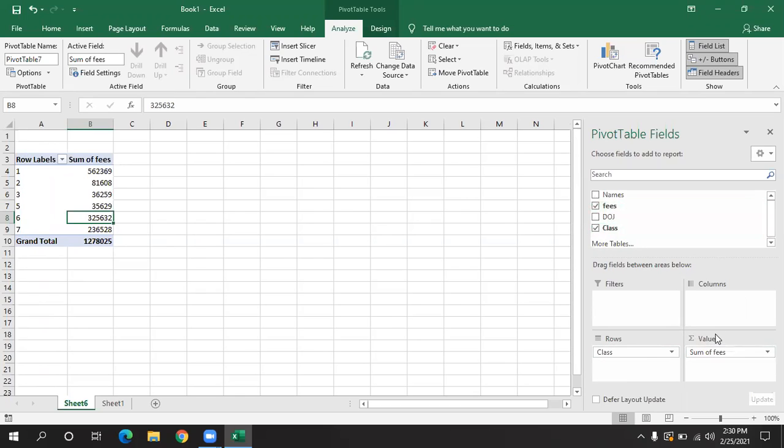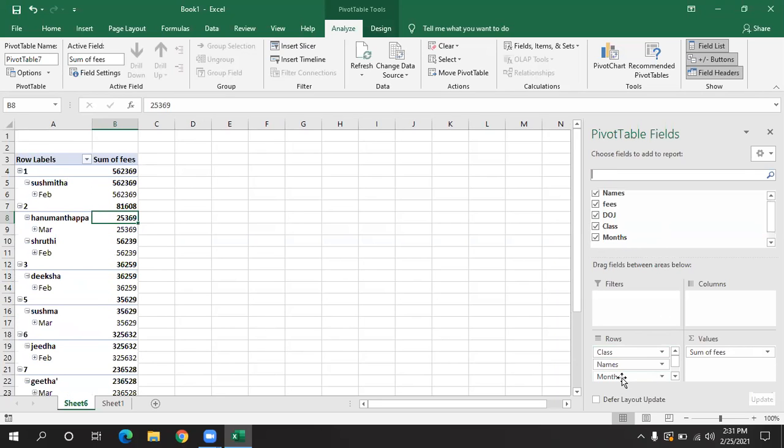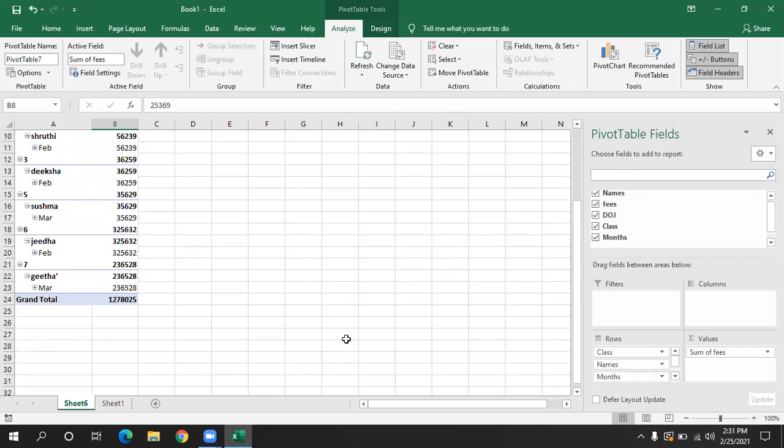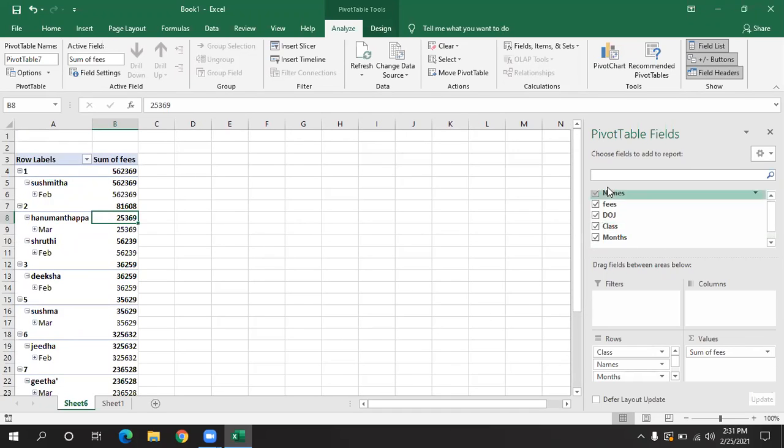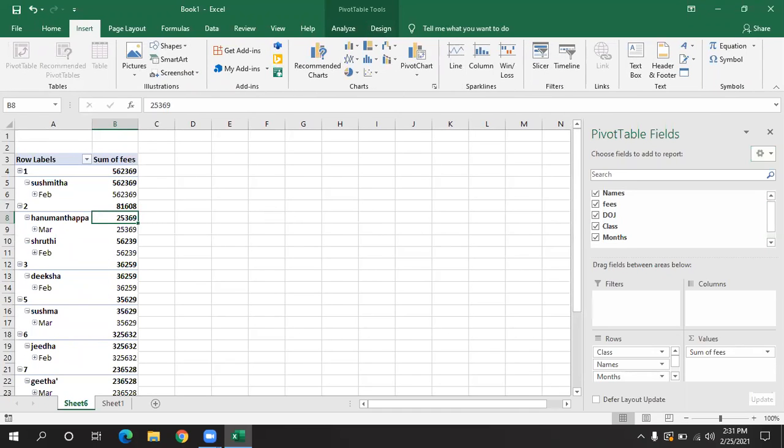So if you want, you can change it. Names you can drag over here. They have not put the names. If I want, I can drag it over like this. Again, if I want DOJ also, I can drag it like this. So everything will be ready. If you want any columns, any names, fees, or any columns, you can just drag it like this. That's all. Otherwise, everything will be ready. That is nothing but the recommended pivot table. So they are recommending that the pivot table will be already ready. Please use this.